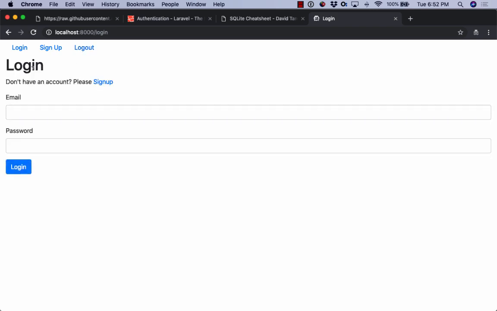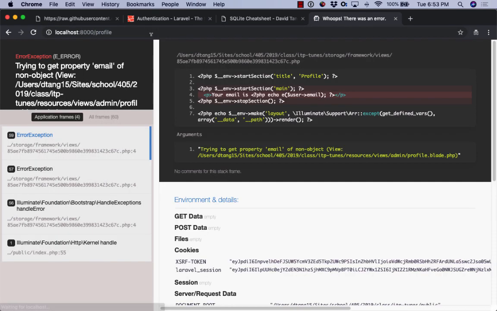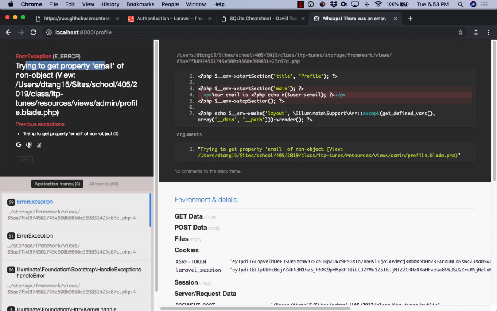Okay, so right now I'm on this profile page. If I hit log out, I should get redirected to login, which is cool. And now if I go back to /profile, you can see that we get an error because it's saying trying to get property email of non-object. Remember when we did user arrow email? That's why, because the session has been destroyed, so that user doesn't exist anymore.